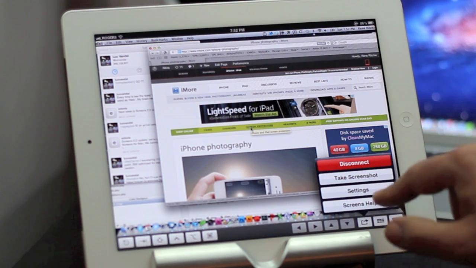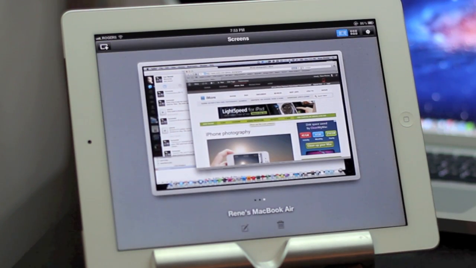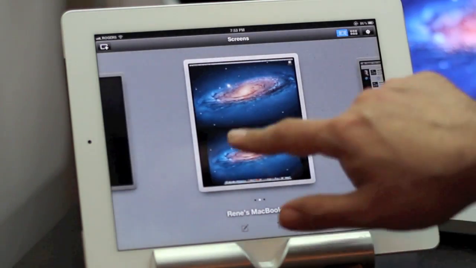To leave, you just hit the action button. You hit disconnect. It takes a screenshot every time you finish so that you can remember easily what you were last working on.